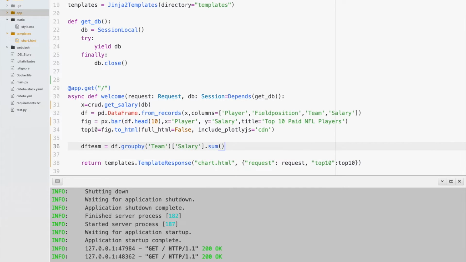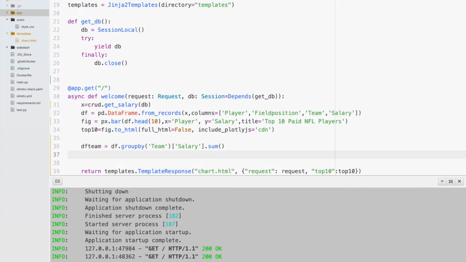All right. And then, remember, when you do a group by, you don't get a pandas table, you get a series. Very good. To convert that series back into a pandas table, we do df_team.reset_index. Now df_team is a pandas table.